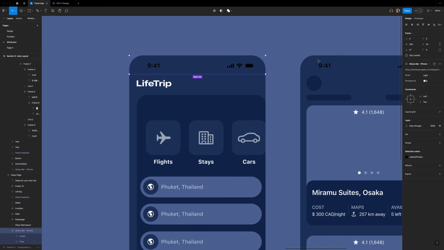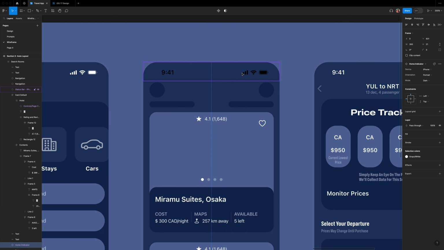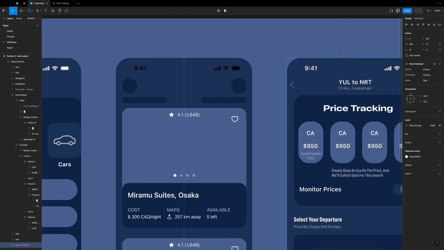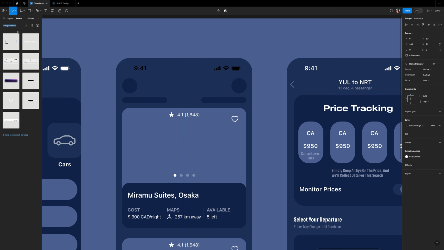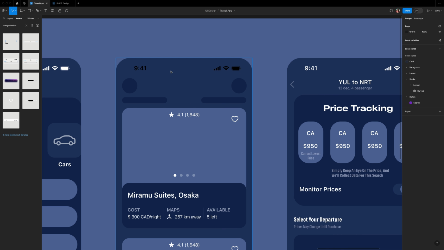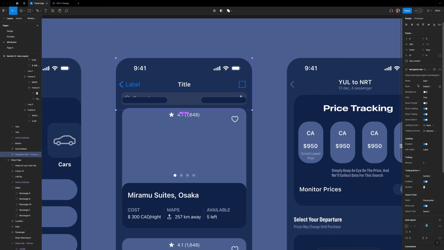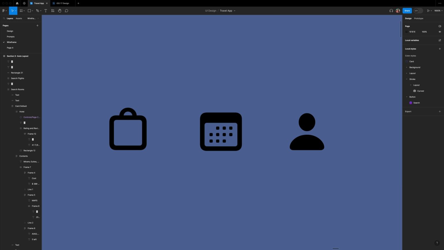Select all the status bar and home indicator and change the mode to dark mode. We're going to do the same process as we did with the navigation bar in the third frame. Go to Asset and search for Navigation Bar. Replace the status bar and remove the 2 circles. In the component properties, remove background, set to dark mode, and remove the search. Now we need 3 icons.